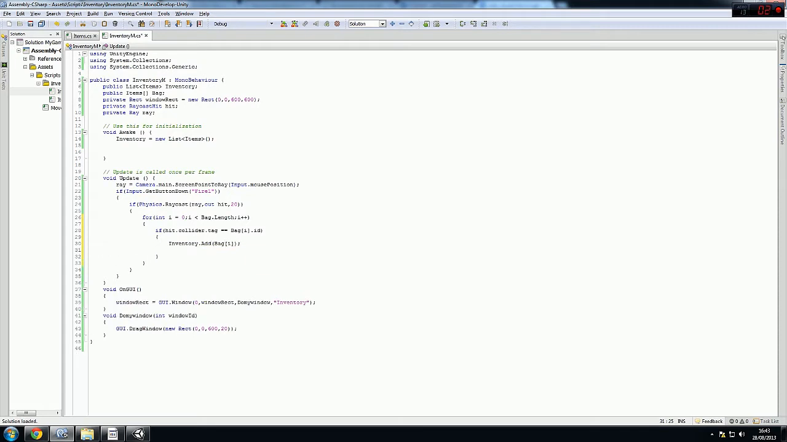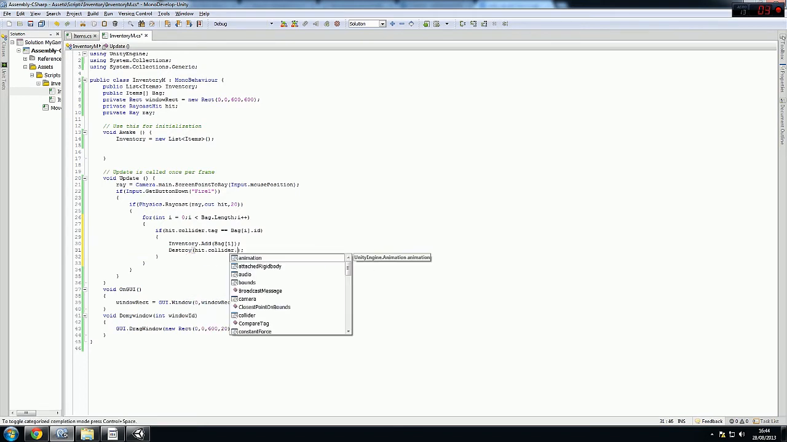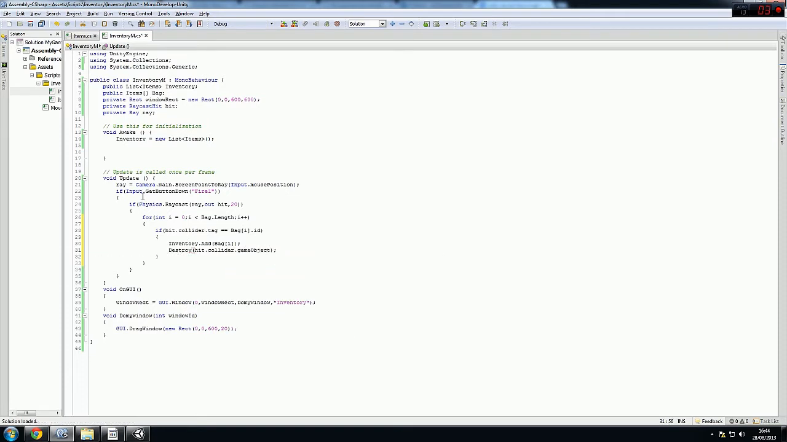We made a list. Then we want to get rid of the game object. You don't want to add the same object 3 times. That'll be cheating. So what we have here is hit.collider.gameObject. You see? So we can add a scroll to this window really.